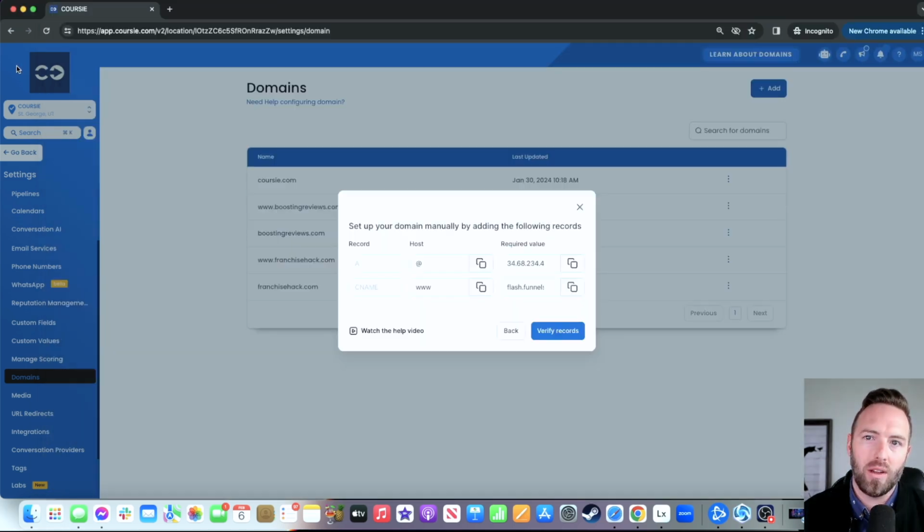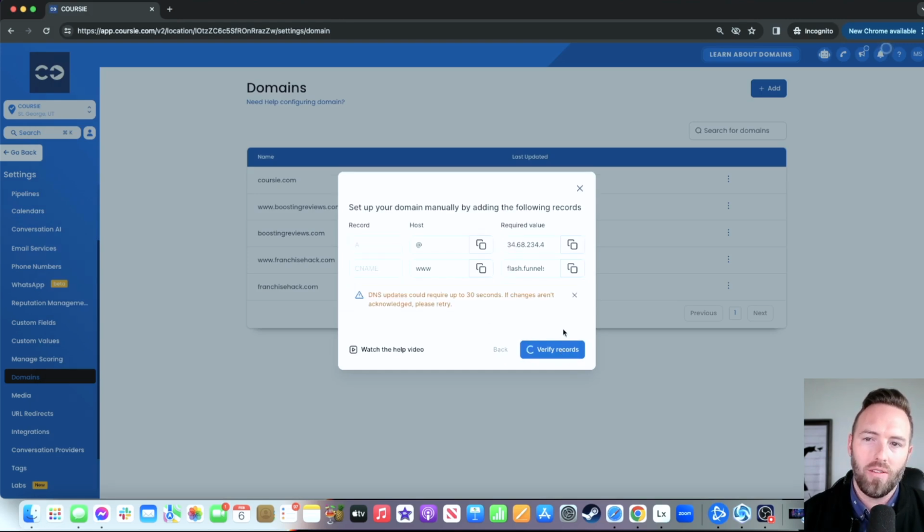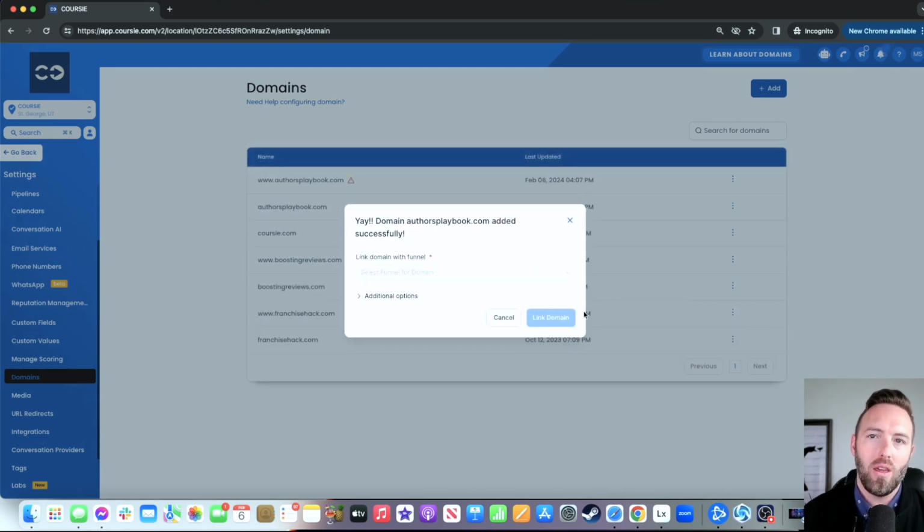So now we want to see if this will verify the records for us. We go back to Coursie, click verify records, and this sometimes will take 30 seconds to a minute, depending on how quickly your system catches up with GoDaddy or whatever. When this happens, it's going to eventually say success. You have added this record successfully, and then you are officially attached, and your Coursie website will be able to be live. You can manage everything you need to create your domain through Coursie.